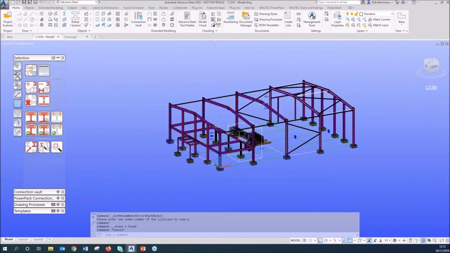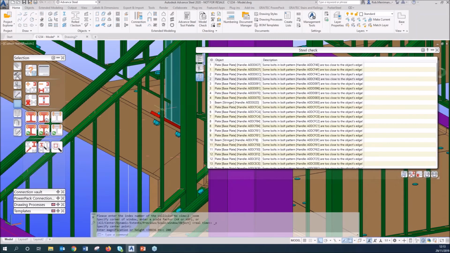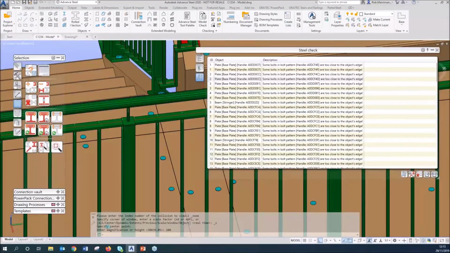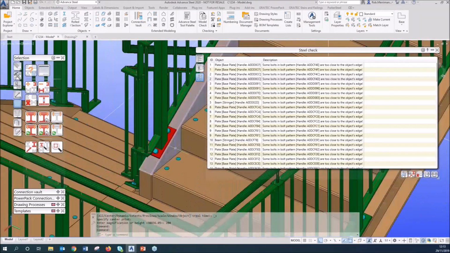The next check I'm going to use is the check underneath it, the steel construction technical check. Now, I only use this for 2 warnings. It will show me a lot of errors. It's saying some bolts in the bolt pattern are too close to the object's edge. There is a value in Advanced Steel. As steel detailers or engineers would know, you usually work on 1.5 times the bolt diameter from the edge of the plate. The system is more of a variable, so it takes a lot more things into account. So it's not 1.5 times the bolt diameter.